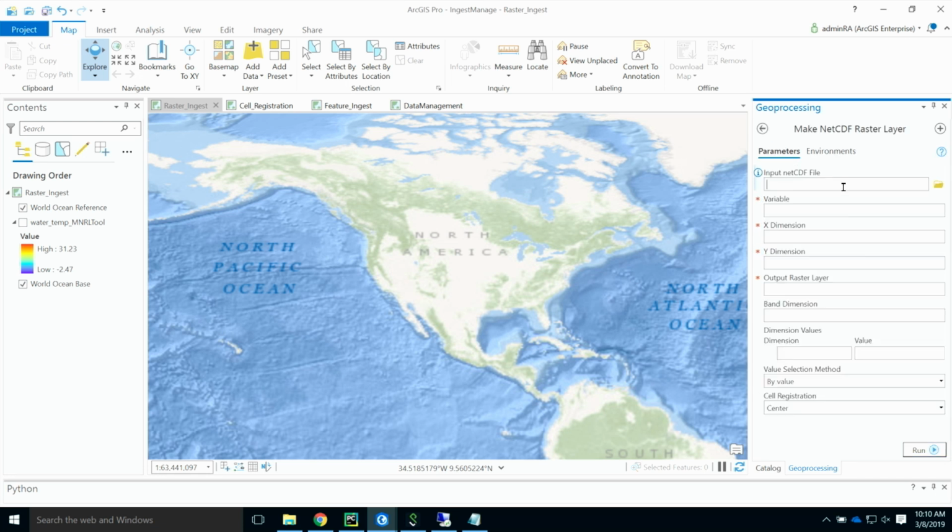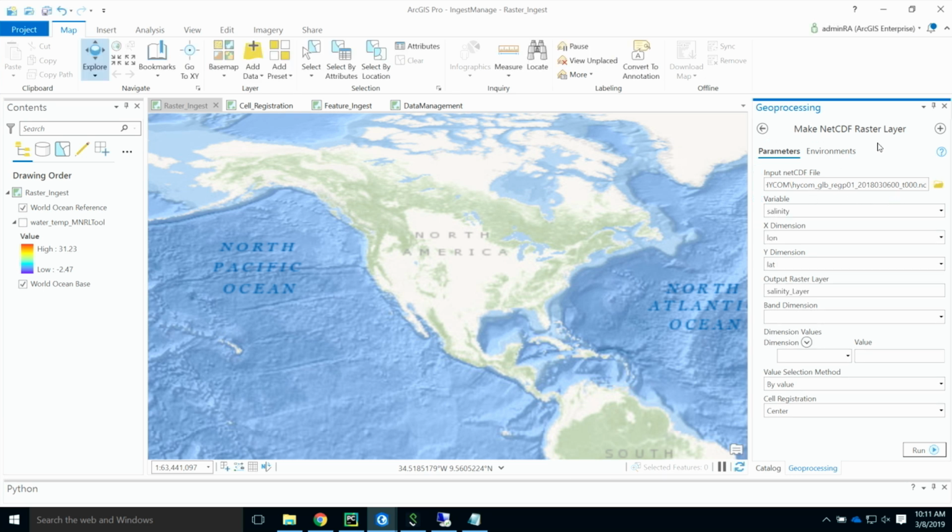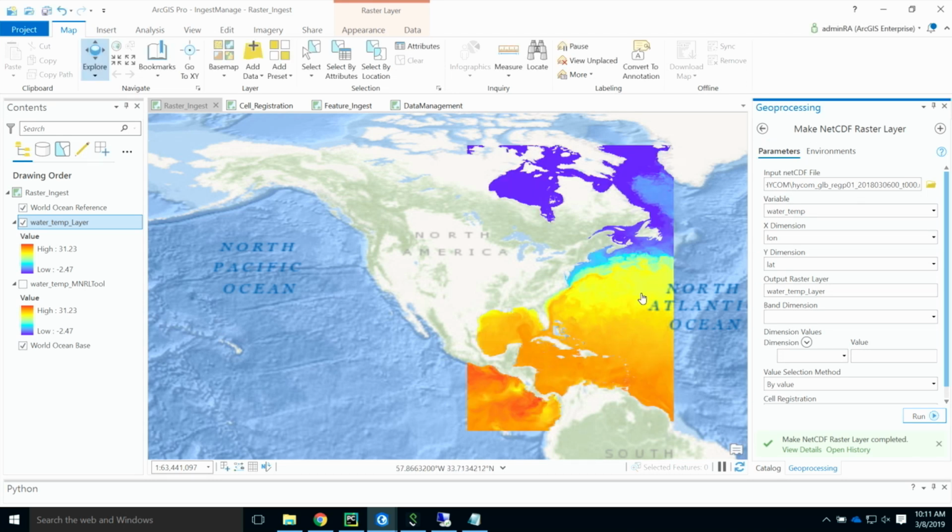I have this HYCOM dataset downloaded from the NOAA website, and I am interested in the water temperature variable, which I know is gridded data. So that's the reason why I'm using the netCDF raster layer tool. I'll select my variable. As soon as I select my variable, the x and the y dimension get populated automatically. With everything else as default, I'll run the tool. This outputs a raster layer of water temperature for region 1.